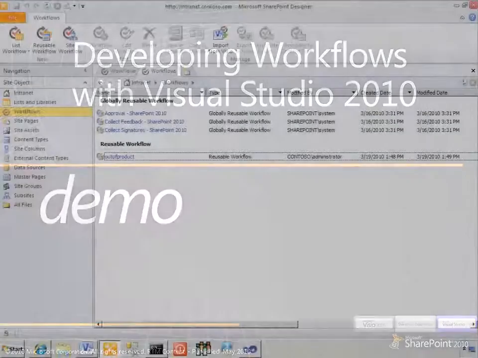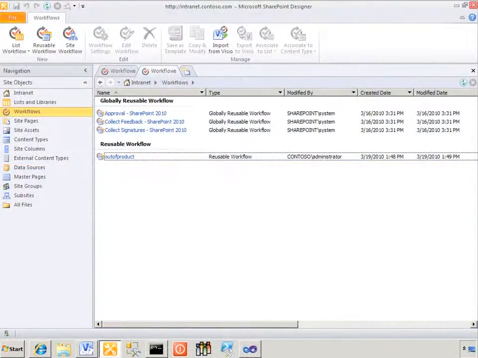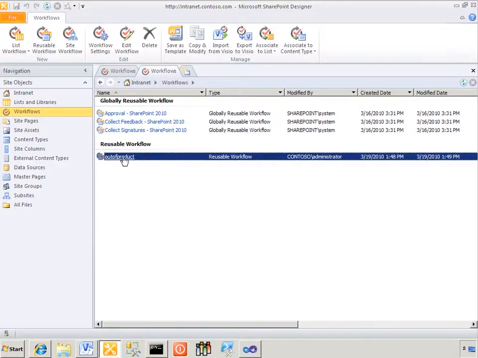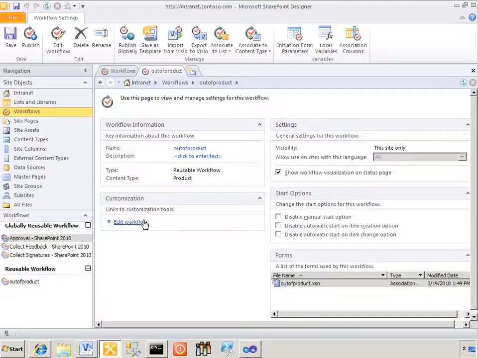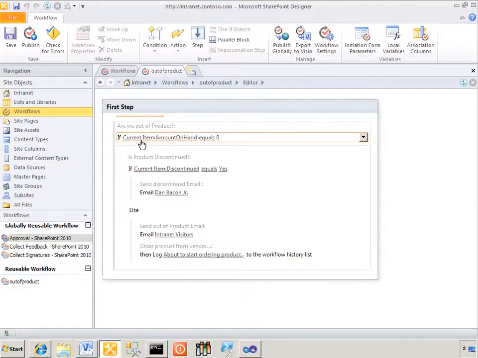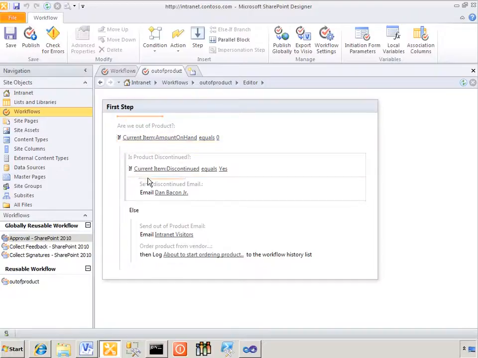Okay, in this demo we're going to take a workflow that's been created in Visio and then modified in SharePoint Designer. We're going to take it out of SharePoint Designer and add some additional functionality to it inside of Visual Studio 2010. So continuing on with our scenario, we have our out-of-product workflow here that, if you remember, we added a couple of items to, to check to make sure we have an amount on hand. If we were out of stock and our amount on hand is 0, we're going to check to see if it's discontinued. If it's not discontinued, we want to go ahead and order some more product here.